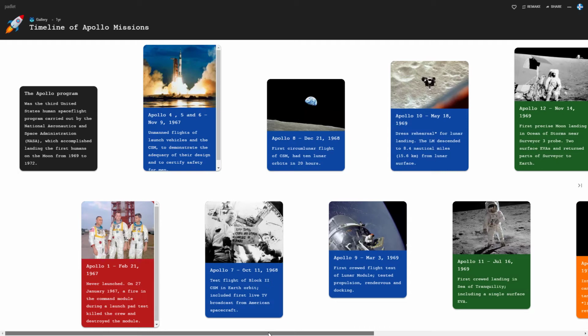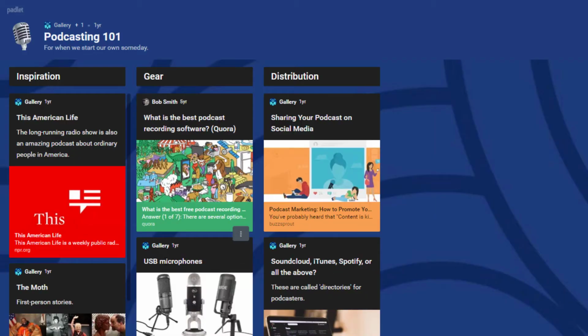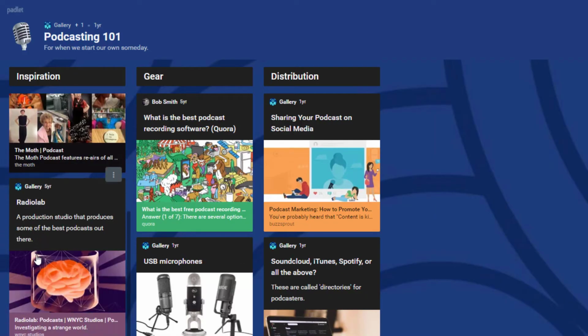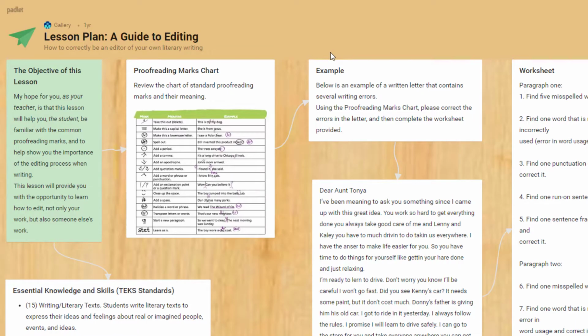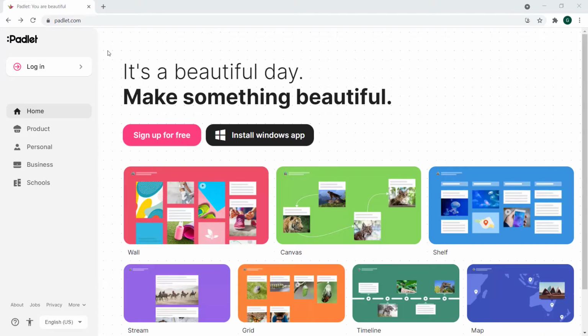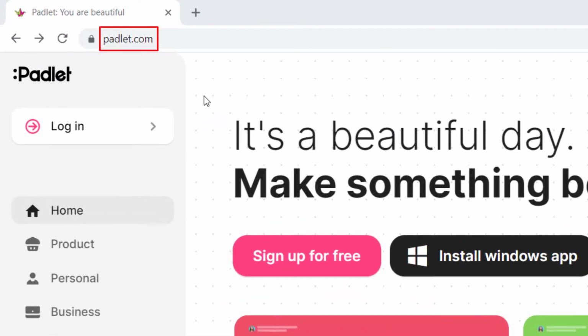If you work in e-learning, you could use Padlet as a way of collaborating with your SMEs, your subject matter experts, or within your team. With Padlet, you can collect ideas or work together on topics like the objectives for an e-learning module. To start using Padlet, you just go to padlet.com and sign up.